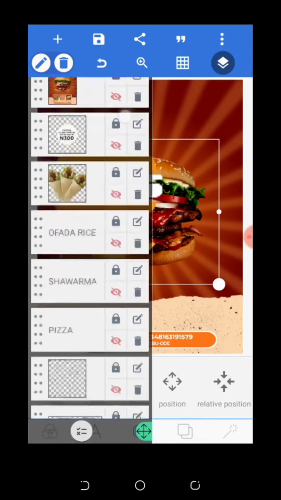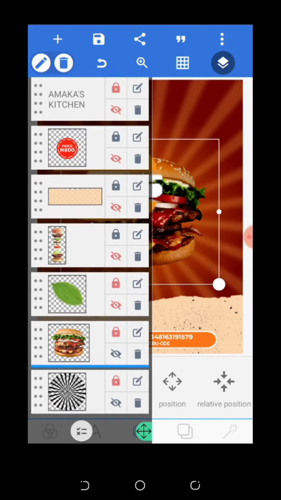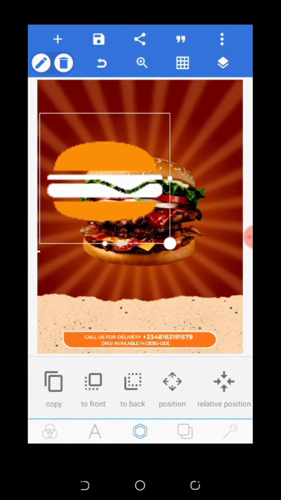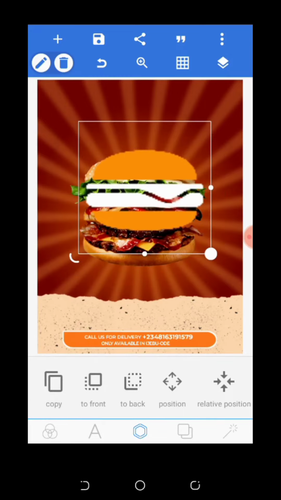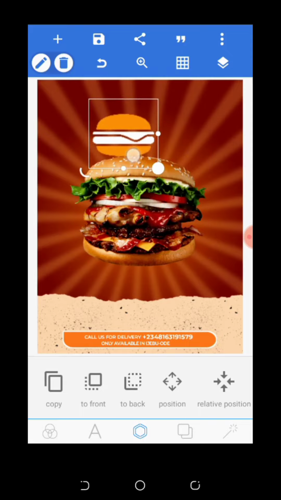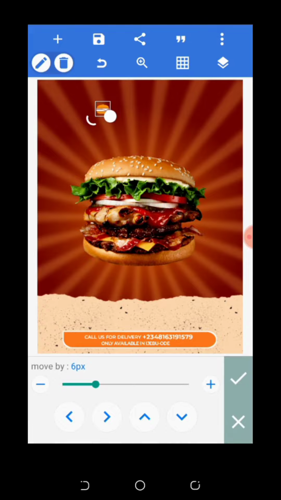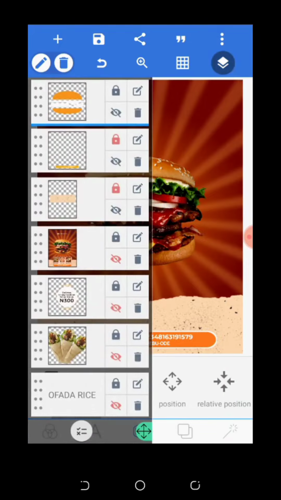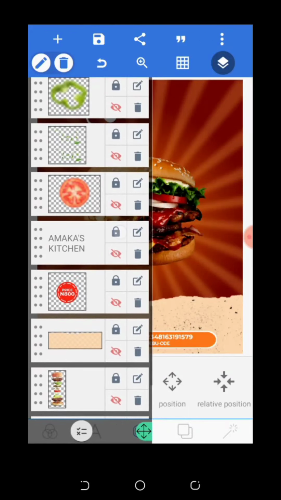Now all the resources will be in the description of this video. So we'll be creating about five burger designs. So this is the logo. Just forget that it's like this. When I'm going to send it to you, it will be like this. So you just reduce the size and I'll position it here. Then there's a name there already, Amaka's Kitchen.